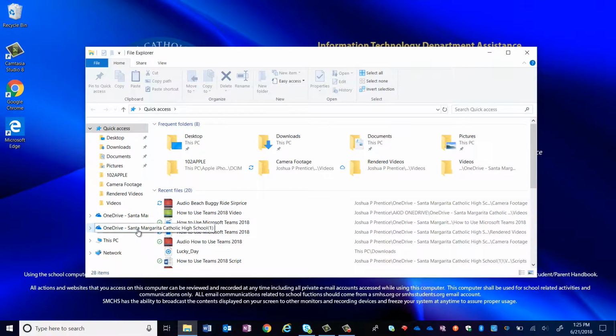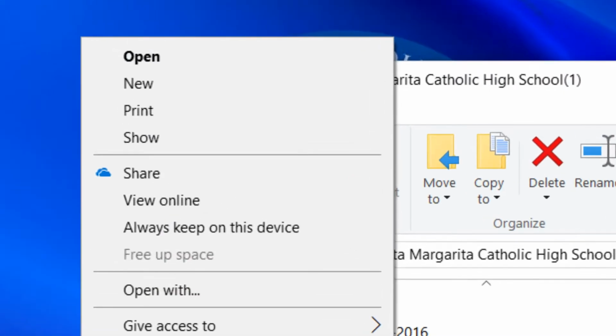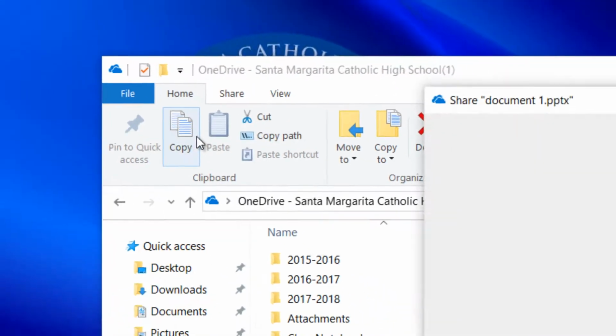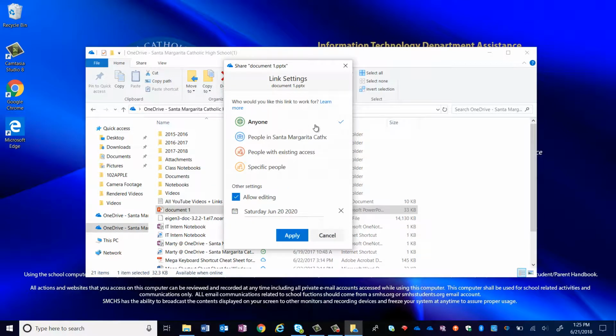Next, find the document that you wish to share. Right-click on the document and then hit Share. Here you can select whether you want to send it to everyone or to just one specific person. To send it to a person, they must have nearby sharing on as well.